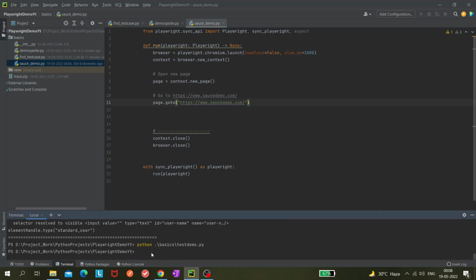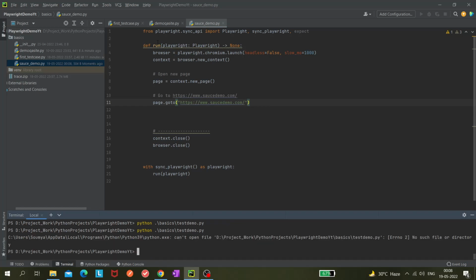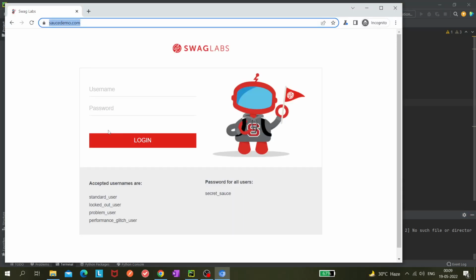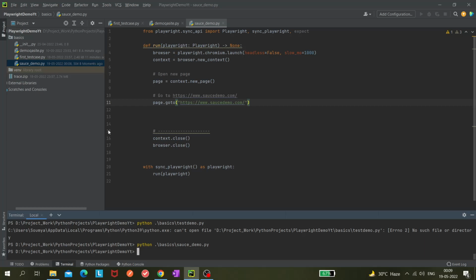Now let's run it and check whether this part is working or not. Okay, sorry, I mentioned it incorrectly. Sauce demo. So now the browser should be started. Yes, so the Chromium browser got started and it's working fine, right?